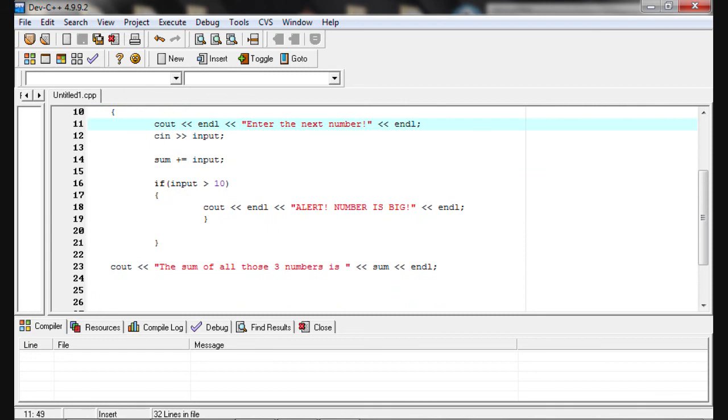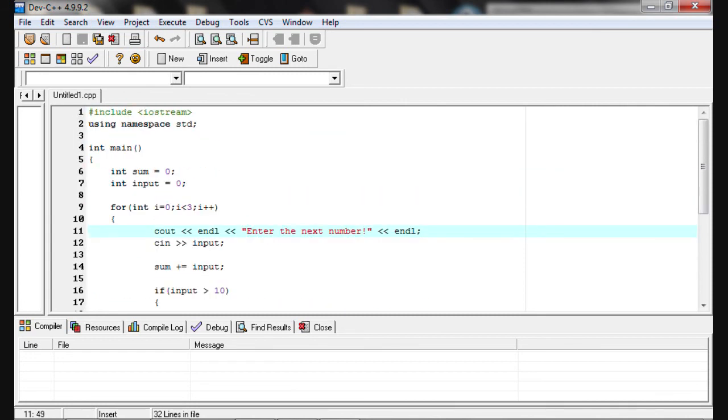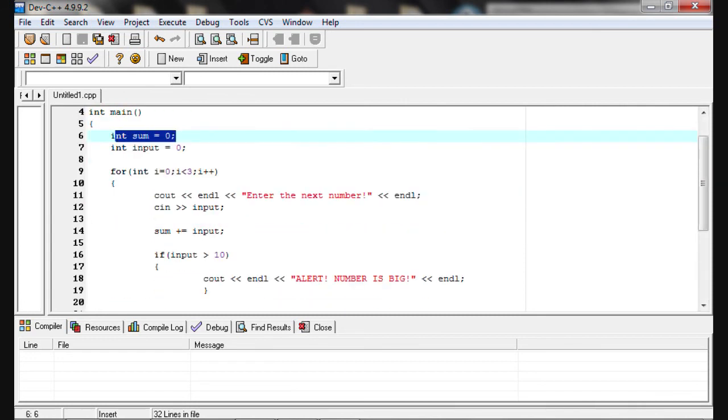That's it for the test program for all the control structures, data types, and input-output.